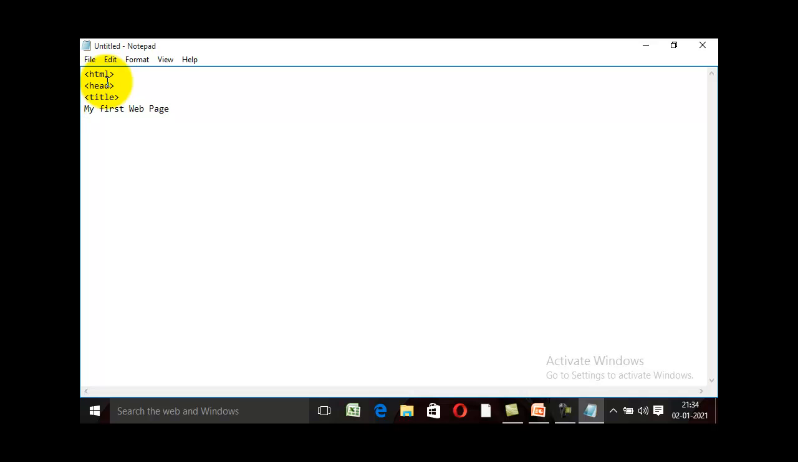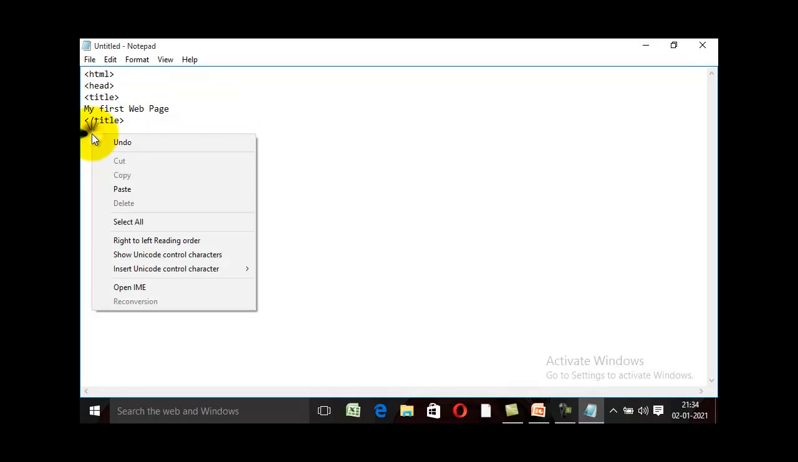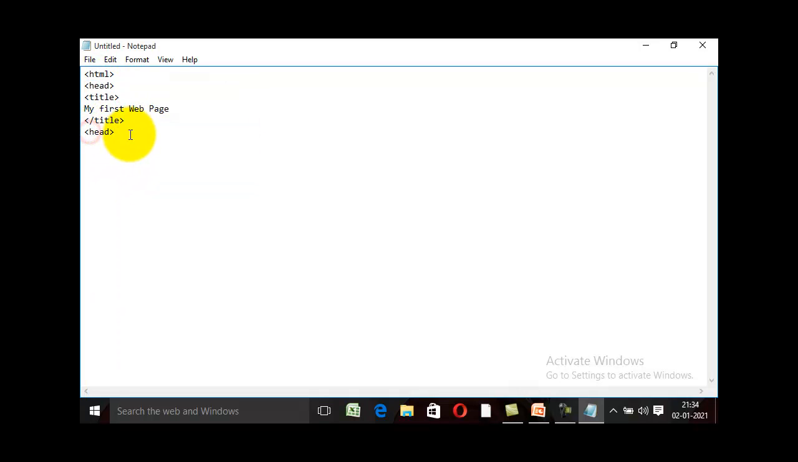Then after this, let's write the close tag. Now, title is the open tag, so for the closing tag, instead of writing it again you can copy it, right click and paste, and put a forward slash. Then the title is closed, the head is closed, and then you open the body here.